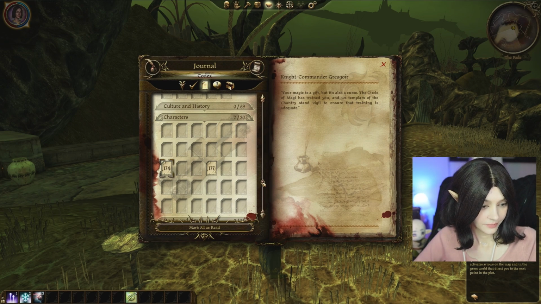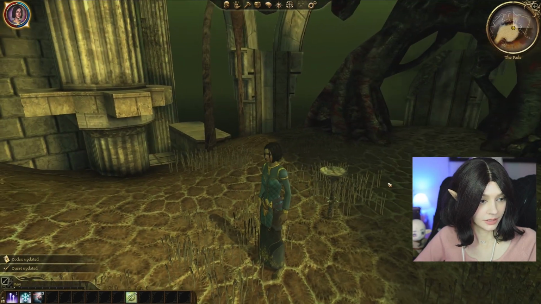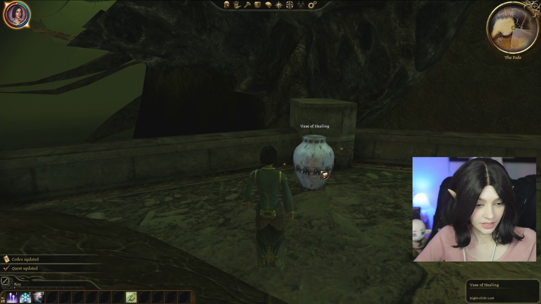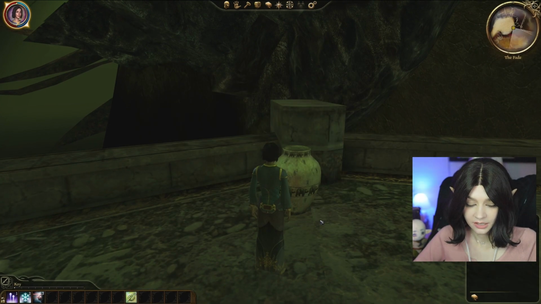It does sound like if we fail, they're going to boot us. The harrowing. Ooh! Vase of Healing. Oh, instantly restores health. That's quite nice.